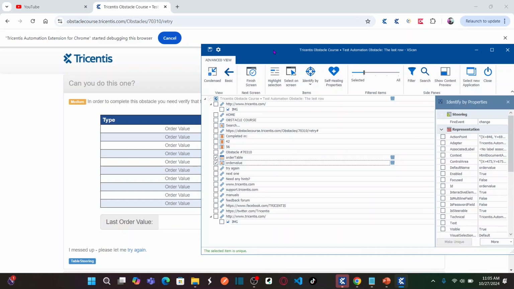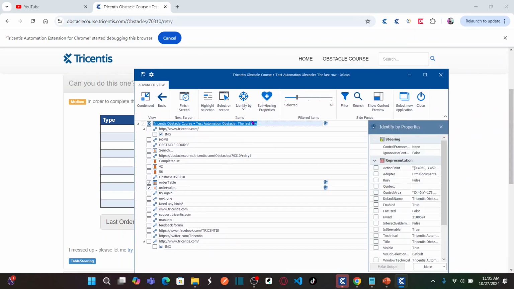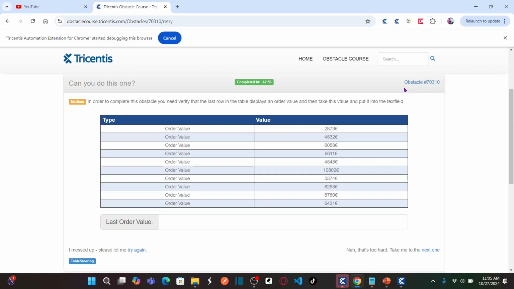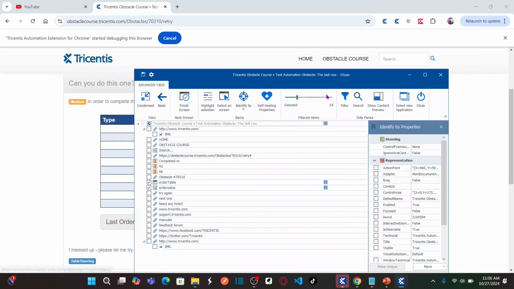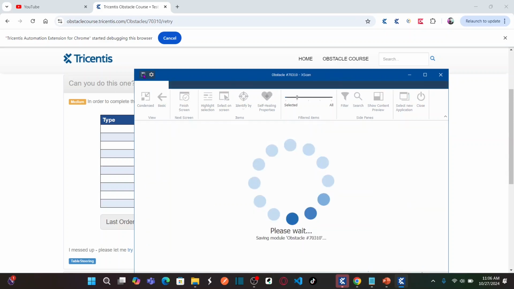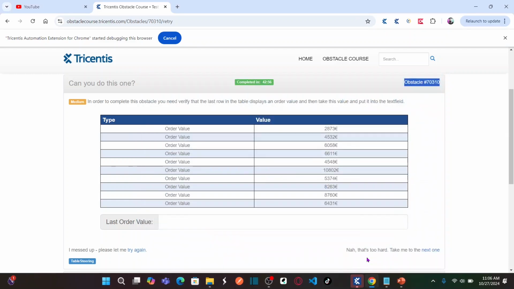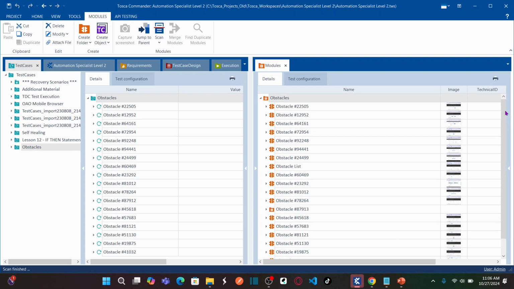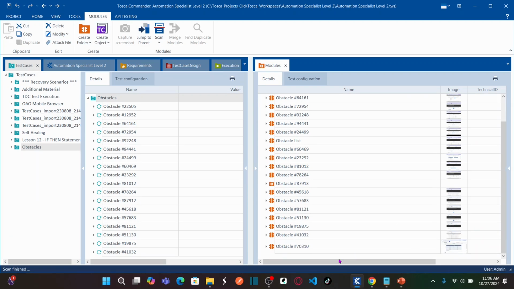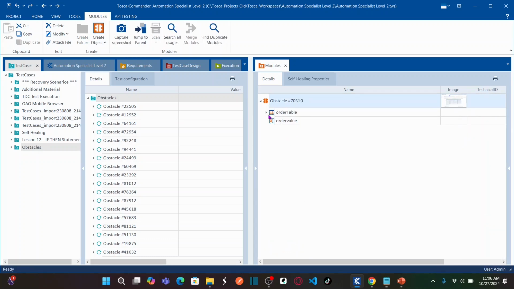Done. Now let us rename this module with the name of your obstacle. Copy this name and then paste it here. And now let's save the module and close your XScan. Go back to your TRICENTIS Tosca and verify the module that we captured. So this is the module, right? Obstacle 70310. Double click on this. So I can see here order table, order value.